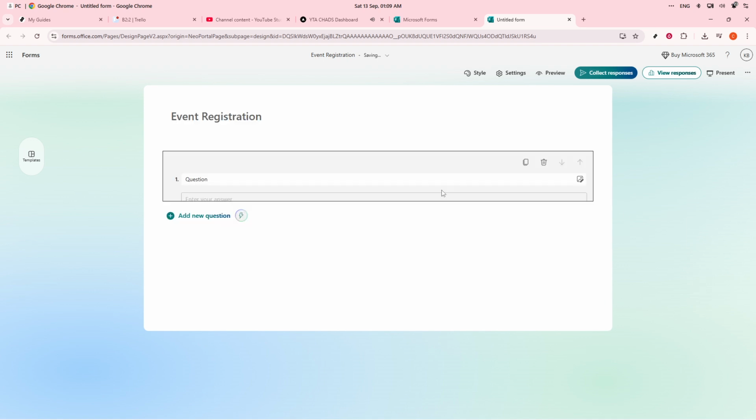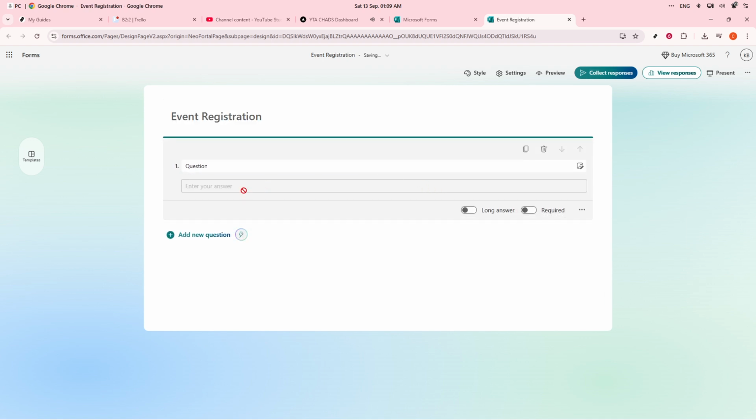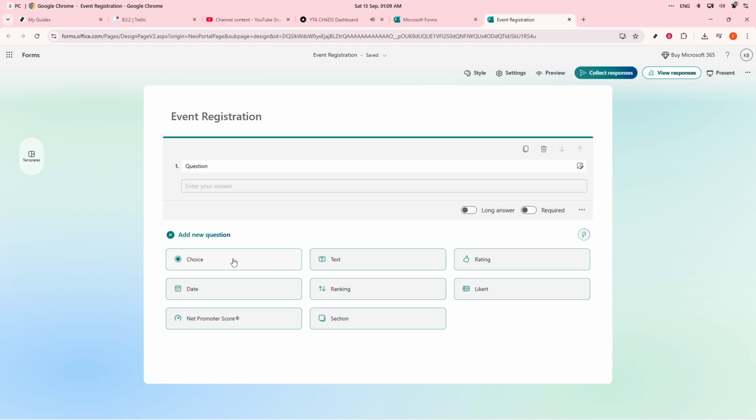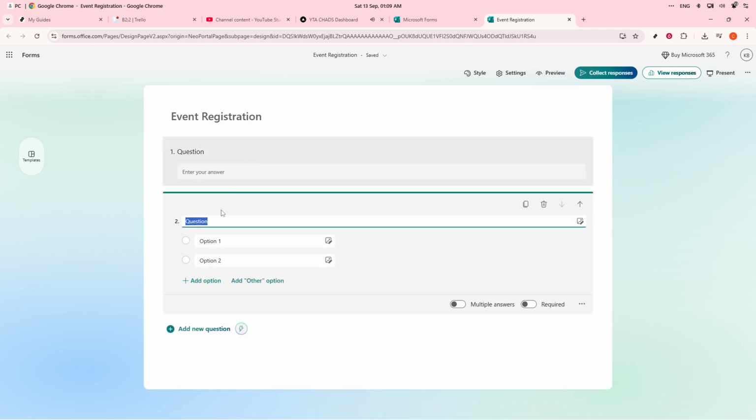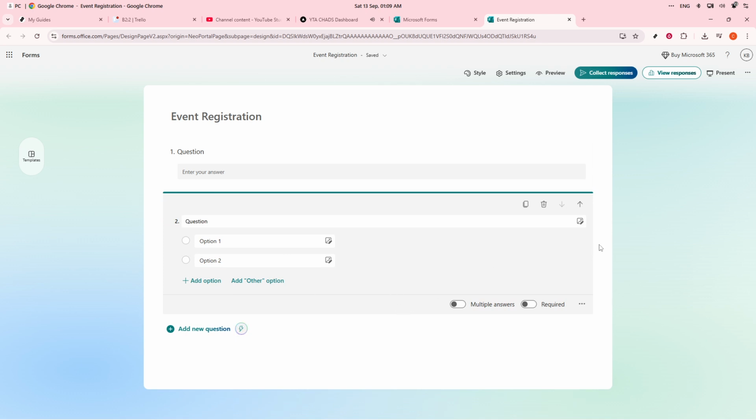You'll also want to include a question about attendance type to see if they will join in person, virtually, or if they are open to both. For events with multiple sessions, consider adding session preferences using either a choice or ranking format. Don't forget to include a space for special requirements, where attendees can note dietary needs or accessibility requests.